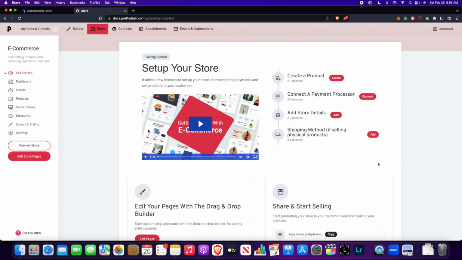If this is the first time you're going to the store section on your Pretty Dashboard website, just make sure you go through this little setup sequence here to get your store set up and get all your settings and your payment processor done, and it'll help you a lot as you keep moving forward. But today I'm just going to show you how to add a physical product to your store.